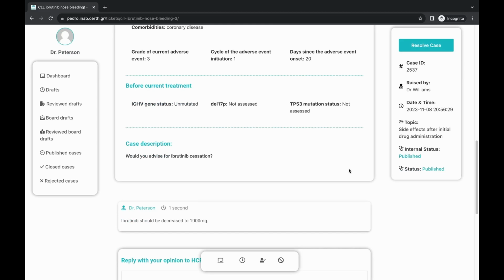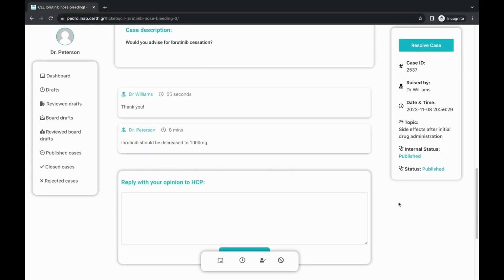Pedro's collaborative process comes full circle, ensuring that the healthcare professional receives the most informed and expert opinion, making a real difference in CLL patient care. With the case now concluded and a satisfactory answer provided, it's time to wrap up the process in Pedro. The Resolve Case button is your tool to officially close the case by marking it as closed. By doing so, Pedro acknowledges that the case has been successfully addressed, providing closure and clarity for all involved.